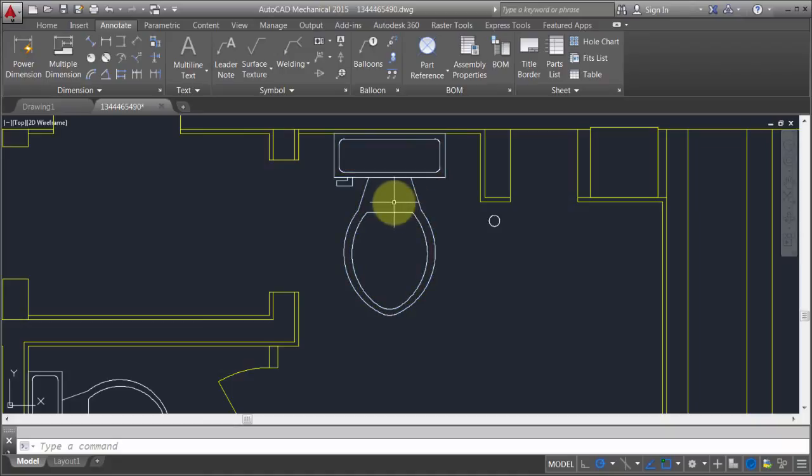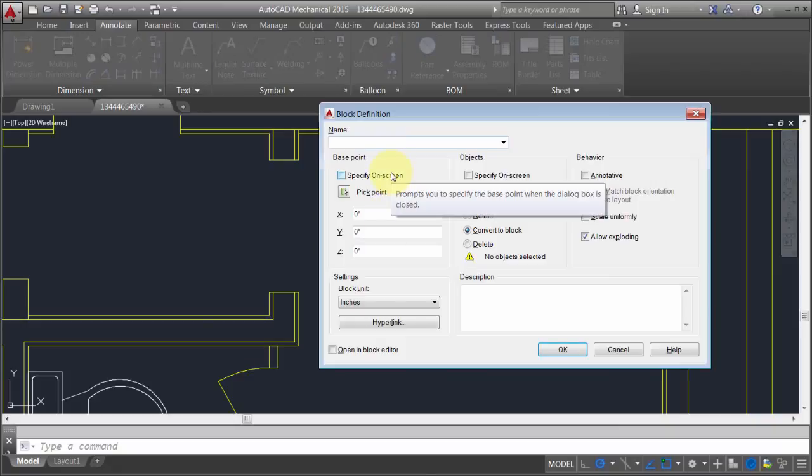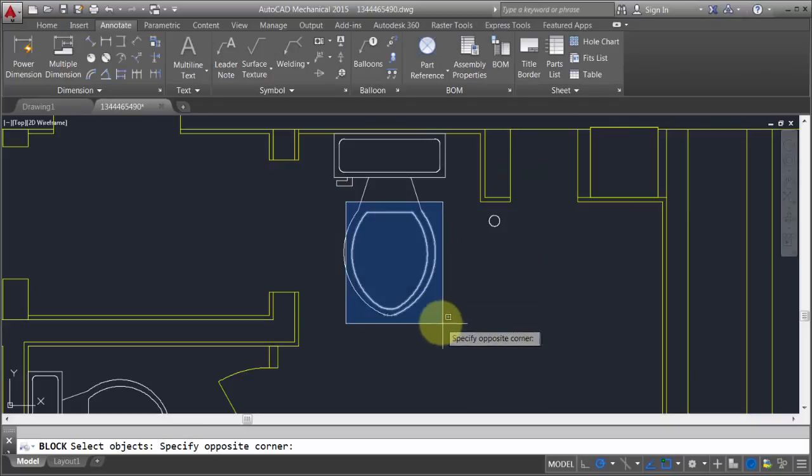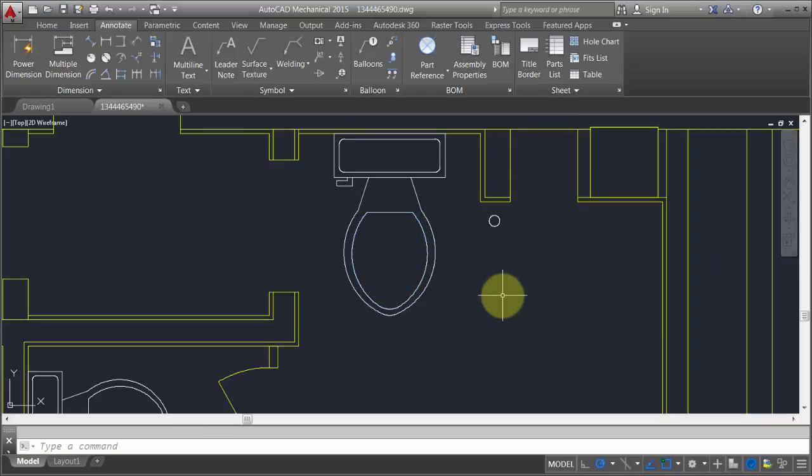So I'm going to explode this actually, and I'm going to make the first block here, and let's call this toilet seat. My base point is going to be here. Here are my objects that I want to use, and I'm going to click OK. So that's now my toilet seat.